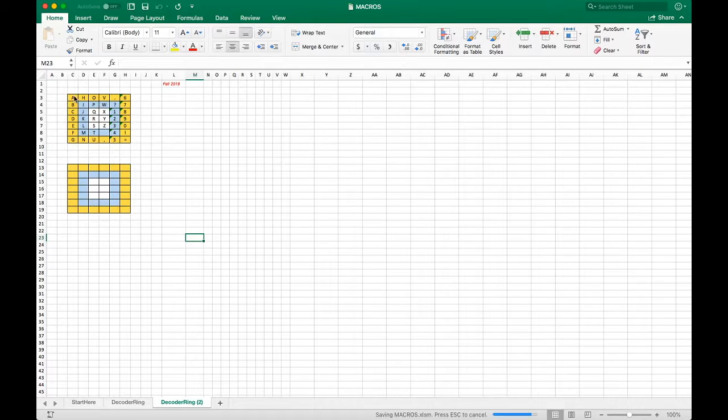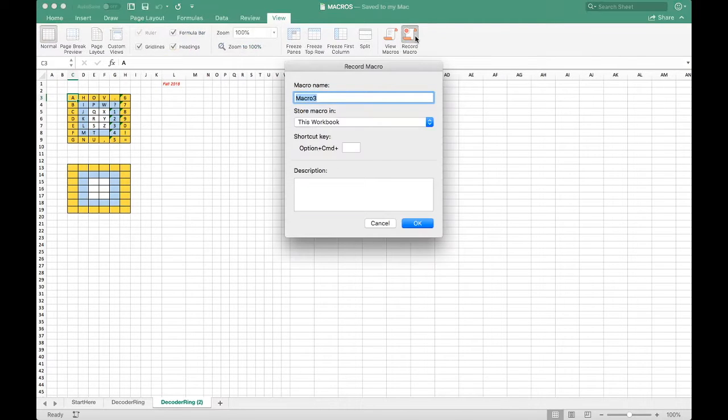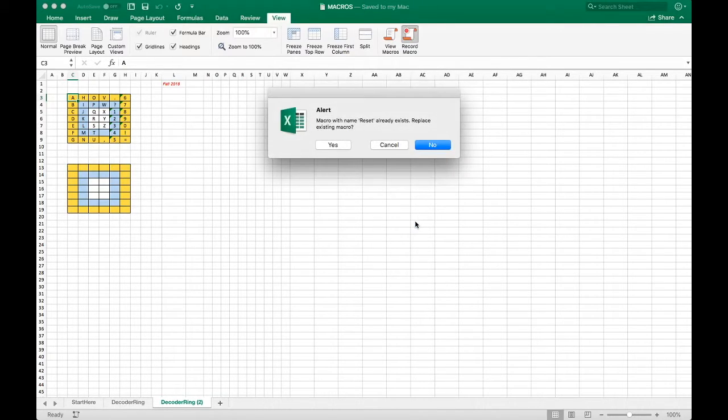The first macro we're going to do is copying all of this and putting it down here as sort of a reset function for whenever we make changes to this data. So what you want to do is go to View, Record Macro, and then you create a name. We're going to use the name Reset. Then you use a shortcut key, which is the keys you press to run the macro after it's been completed. I'm going to use Control-Shift-K, and then you hit OK.